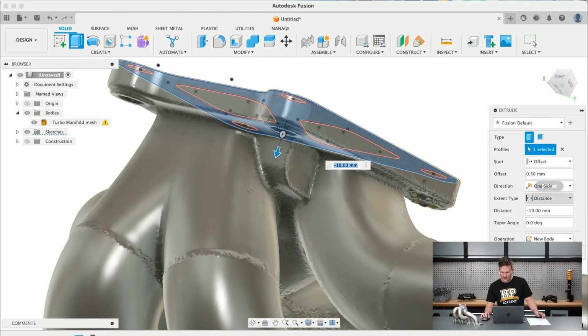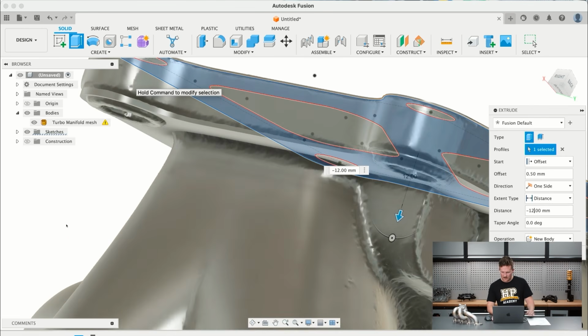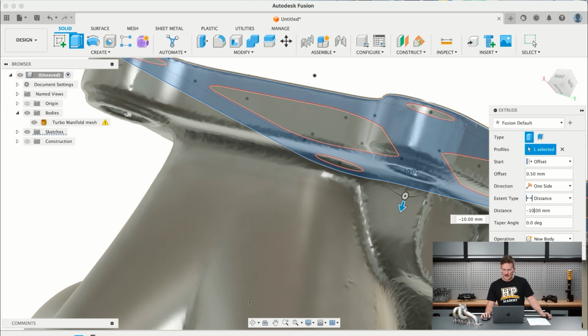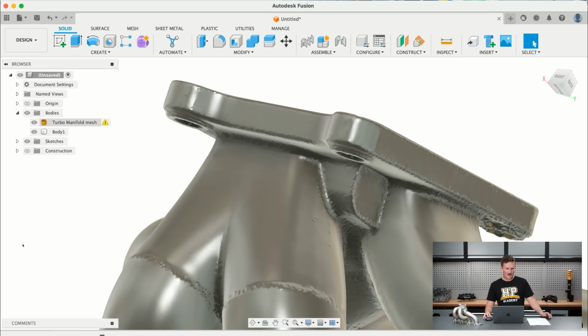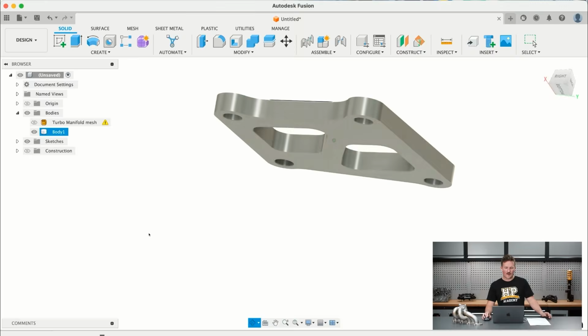Looks like maybe closer to 12 mil thick there. Of course, if I had my verniers, I could just check what it was on the real model. No, it's 10. And then we can just hit OK there, and we can see that we've created that flange.